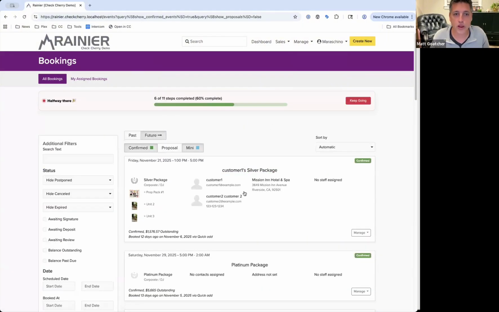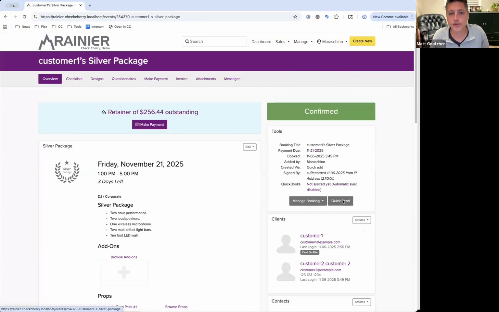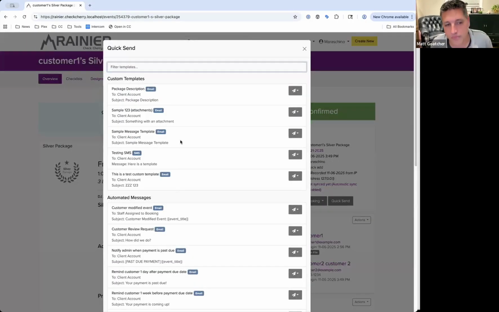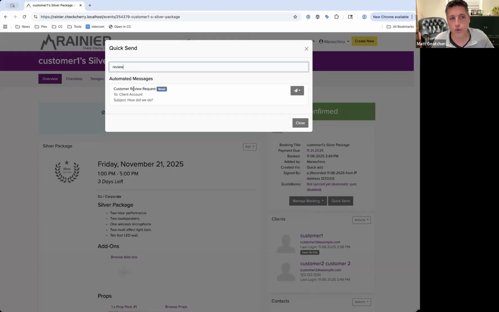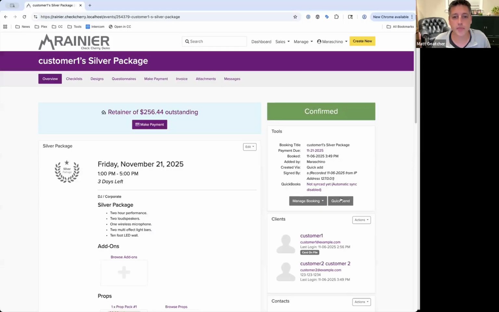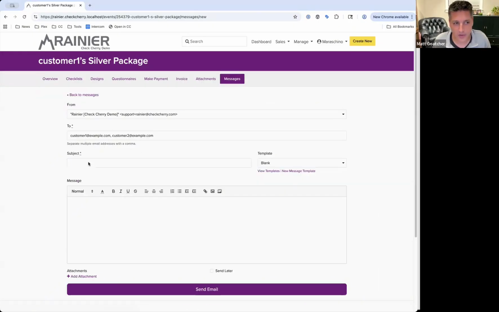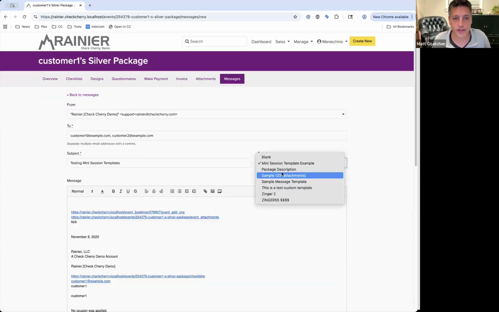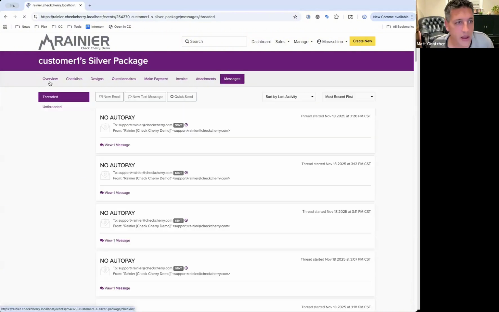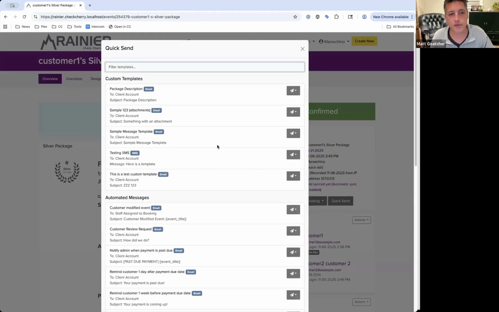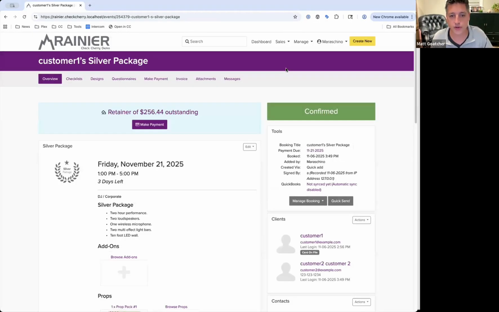As before, whenever you go into one of your bookings, you can continue to use the quicksend to trigger any of them manually. If you've got a review request, for whatever reason, that you want to send out manually, you can use the quicksend to do that. Or, like before, you can use the new message tab to manually write messages or choose from your templates. It's all the same as before, but it's helpful to be able to send messages manually if you need to.